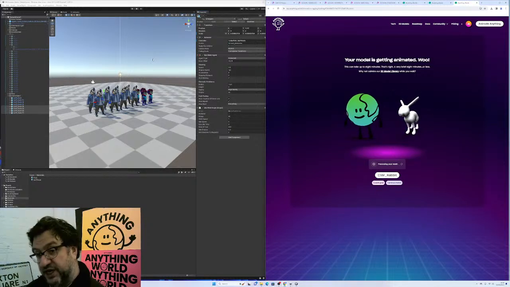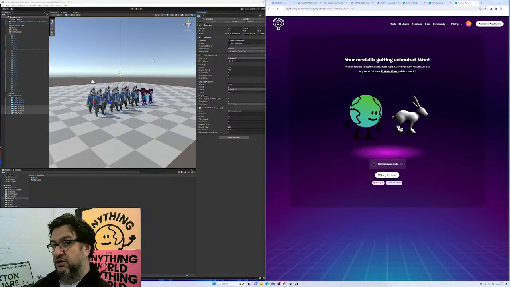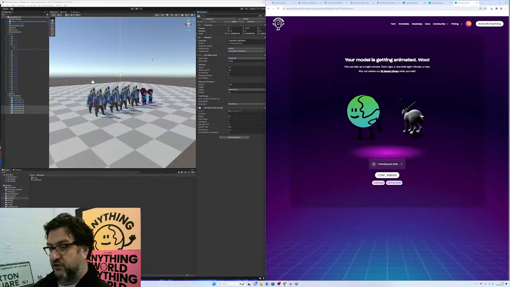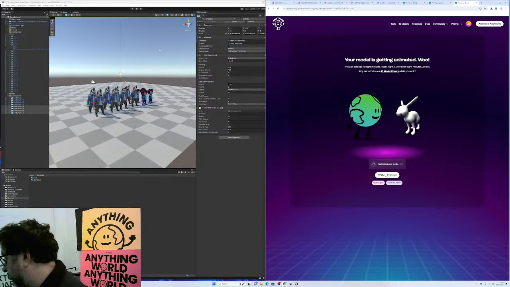And if you opt out of allowing us to use your model in our training data set, we only store your model for download purposes, for you to be able to download it and use it in your projects.